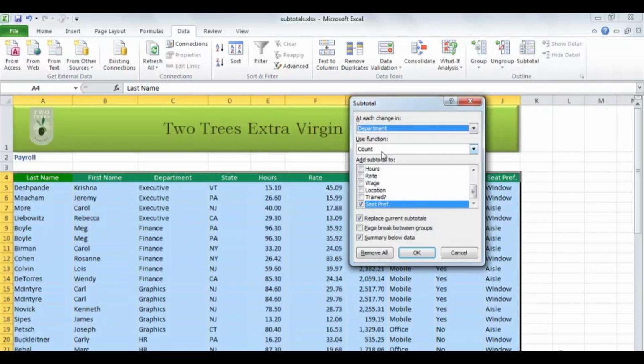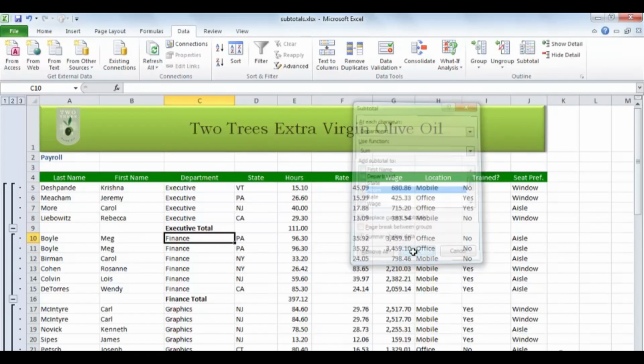Well, what function do we want? Well, we want to add up the hours. So click on this drop down and choose sum. And what do we want to sum? Well, we want to sum the hours. So over here, if you have anything selected, just deselect, scroll if you need to. And we want to make sure that hours is the only field that has a check mark. And that's it. Click OK.